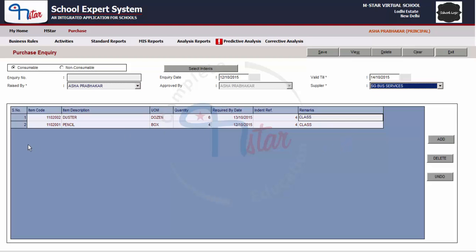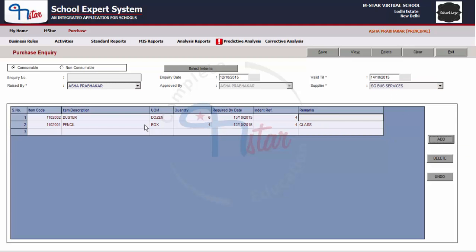After this, if you want to add more items to be raised as an inquiry to the selected supplier, then you can click on the Add button and a new row gets added. After this, click on the box in the column Item Description and select another item. As you select the item, the item code and its UOM get displayed. Enter the quantity of the item required and required by date.